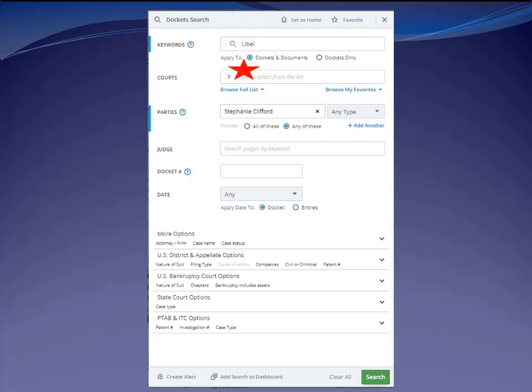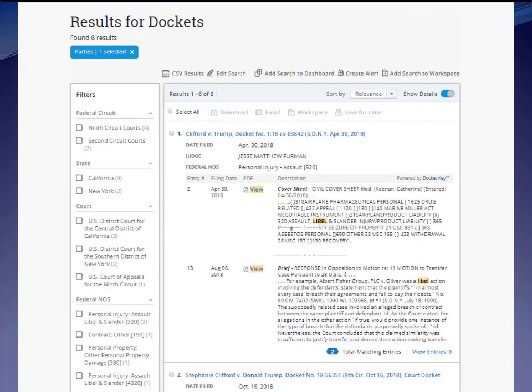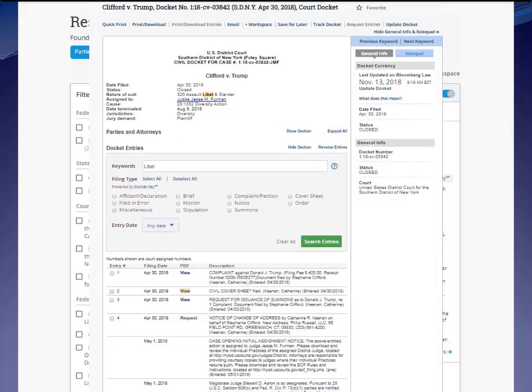Let's assume I was interested in finding out more about the case where Stormy Daniels, aka Stephanie Clifford, sued Donald Trump for libel. If I entered the keyword libel in the keyword field and Stephanie Clifford in the party name field, Bloomberg will search not only the docket sheets, but also the actual court filings, complaints, briefs, motions, etc. for my keyword party name combination. Here I return 6 dockets, and the first result is the case that I'm interested in.